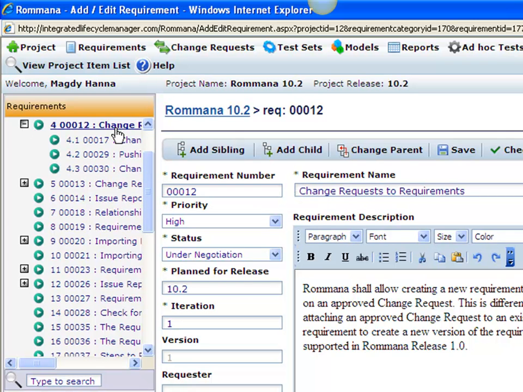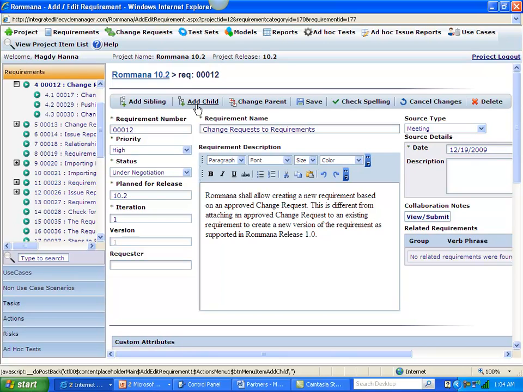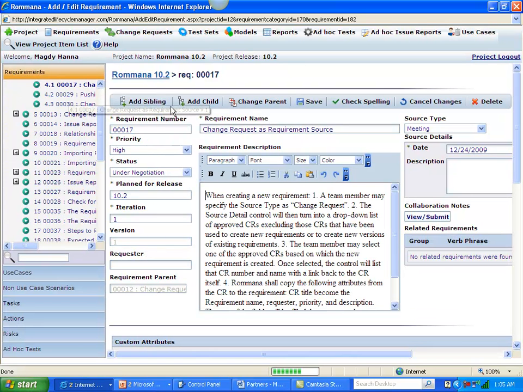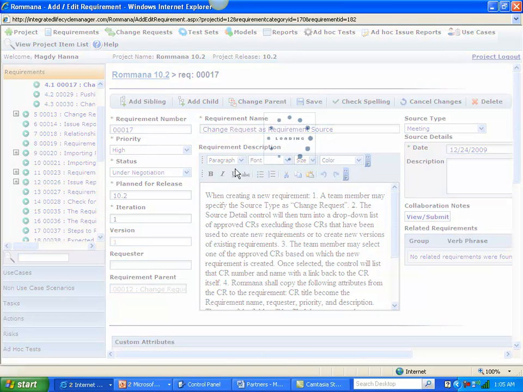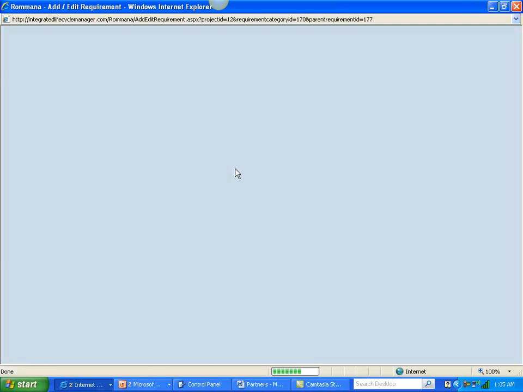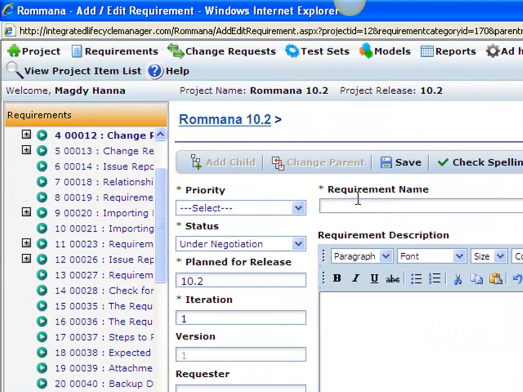I can go ahead and create a fourth child of requirement number 12 by clicking add a child, or if I'm looking at requirement number 17, for example, I can add a sibling of requirement number 17. Okay, it doesn't matter. You click on add a child, you click on add sibling, you get to the requirement screen where you can add a new requirement. I'm just going to add a test requirement here.